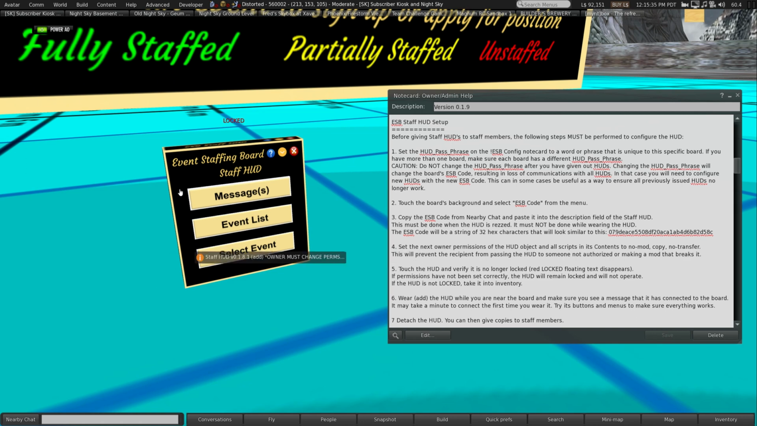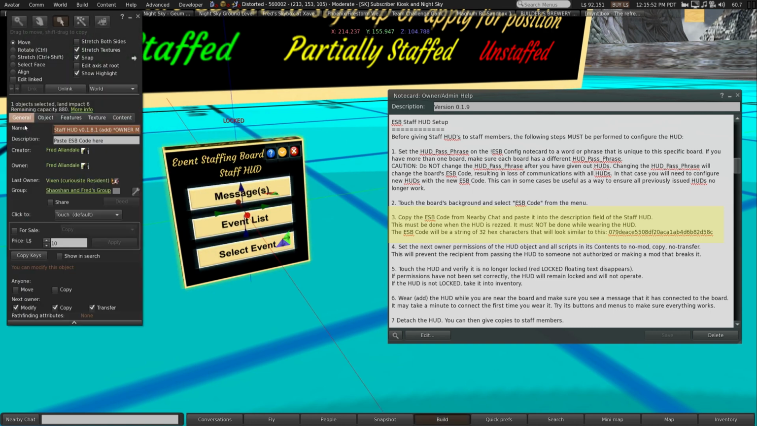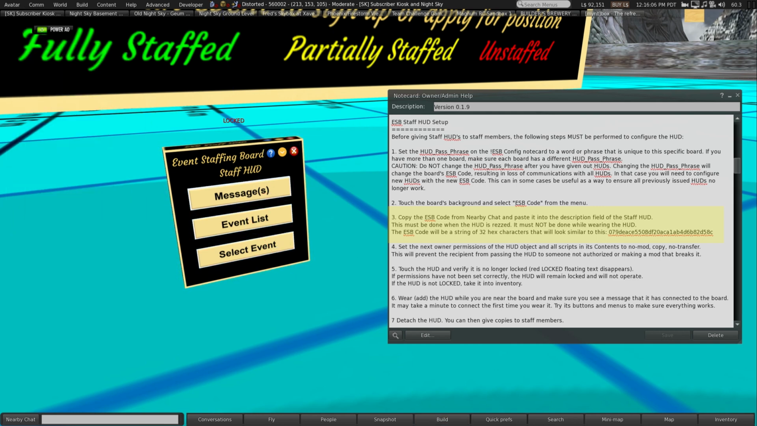Okay, so the first thing we're going to do is, on step number 3, copy that ESB code from the nearby chat and paste it into the description field of the HUD. So we'll click on the edit window, the general tab, and here in the description you'll see it says "paste ESB code here". I've copied that code from the chat before, and now I'm going to paste it into the HUD. All right, so that completes step number 3.